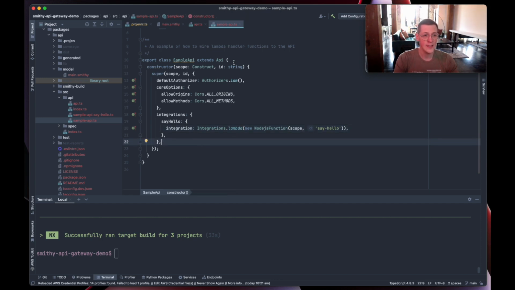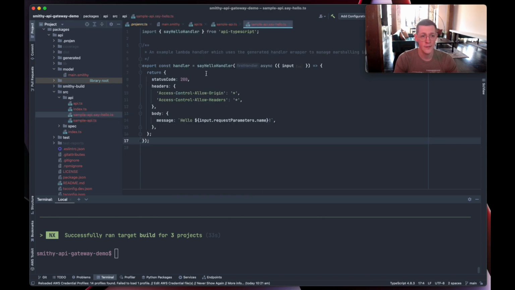Next up, this is the CDK infrastructure that's all generated for us. This will deploy our API using API Gateway. Here we have our function for implementing this operation. So let's have a look at the implementation of this, which was generated for us as a hello world operation. So here we have a generated handler wrapper method, which comes from our generated API code.